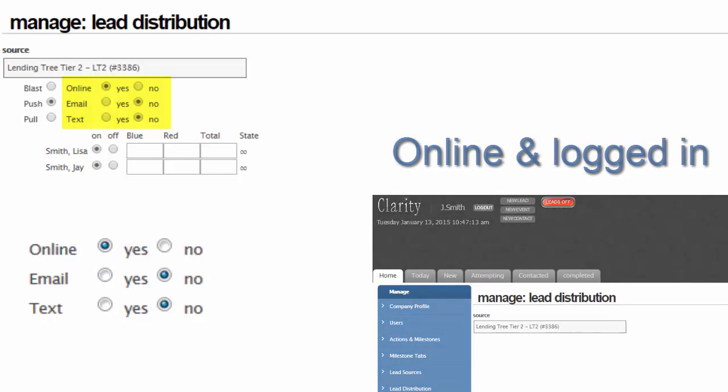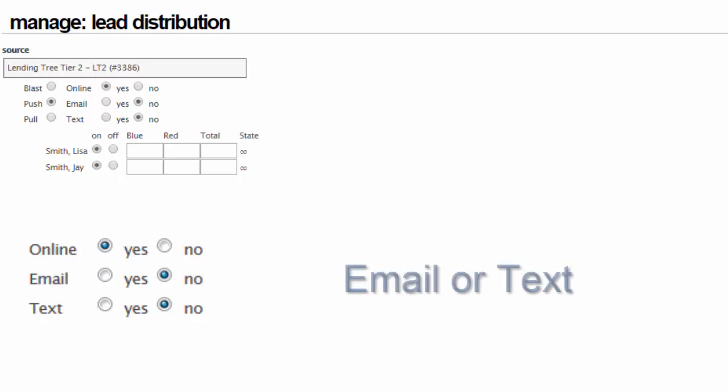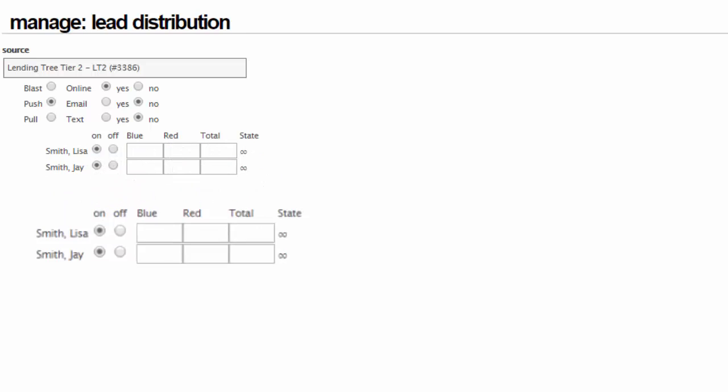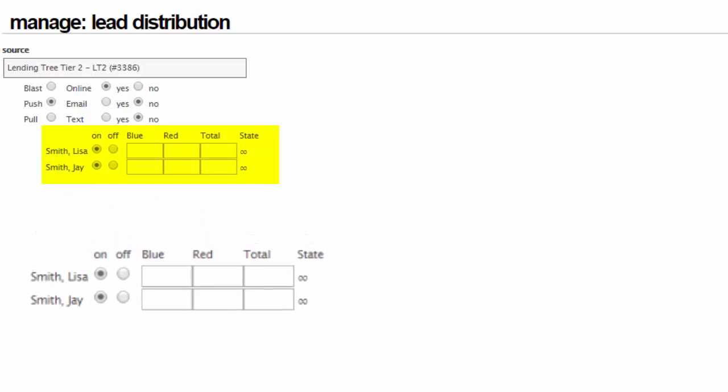Next, with these options marked, leads are delivered to users on your team that are online with their Clarity account. But they can also be delivered via an email notification or a text notification. In this example, leads are only being delivered to people if they are logged in. But if you're out of the office a lot, having them sent to an email or a mobile device may work better.